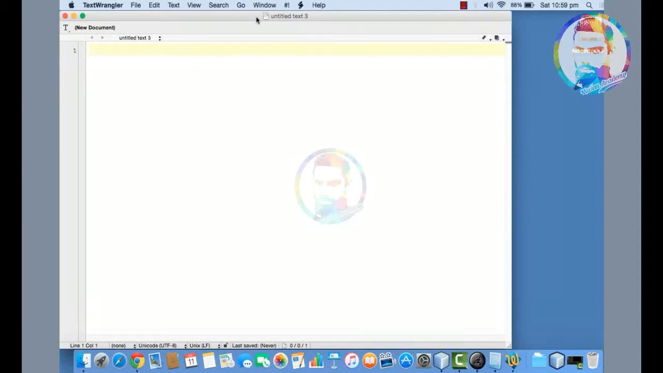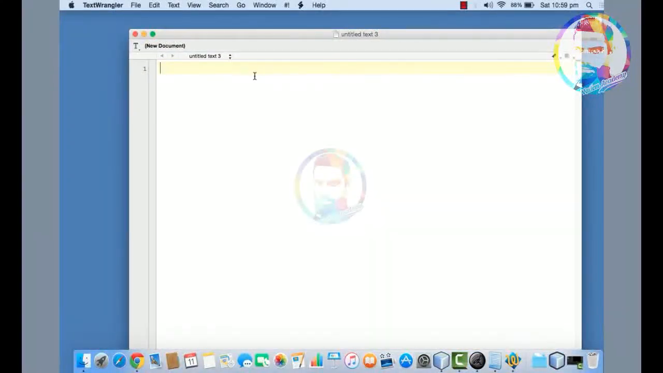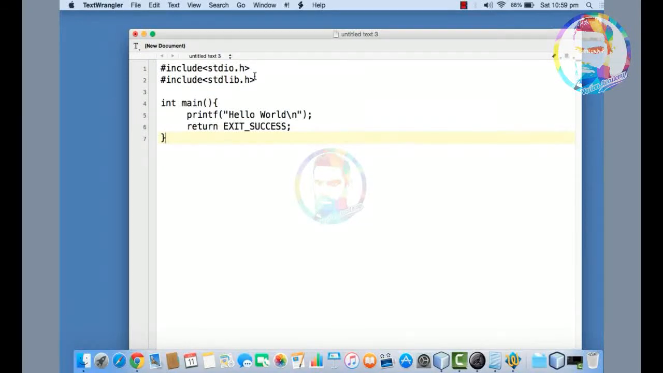So I'm writing my C program here in Text Wrangler, and this is the C program that I want to compile and execute. It's the very same program that we compiled in our last tutorial with NetBeans. It's going to print hello world into the console. So the program is pretty correct. It's going to compile fine. Now let me show you how you can save, compile and execute this program from terminal.